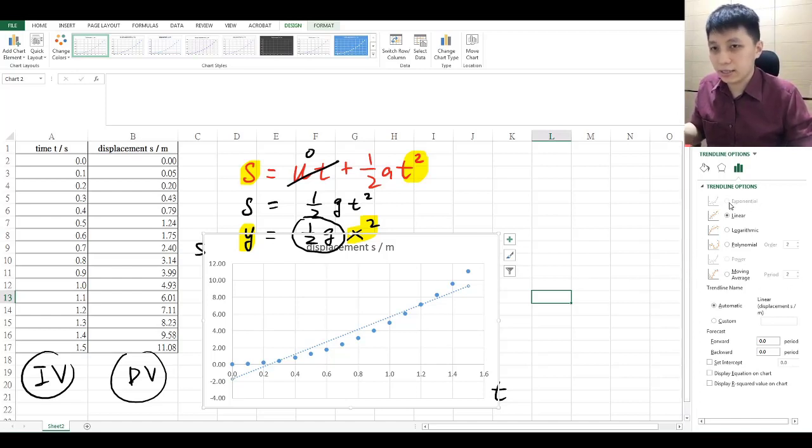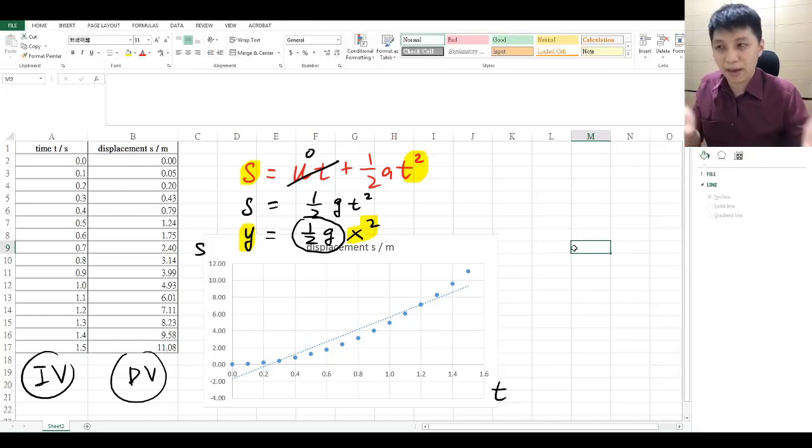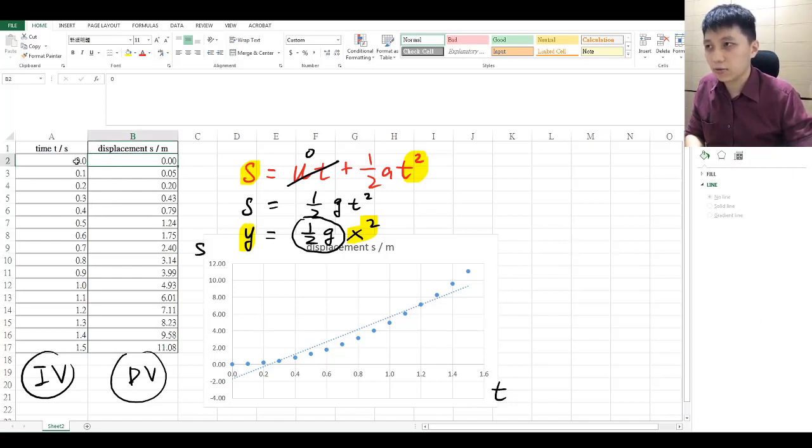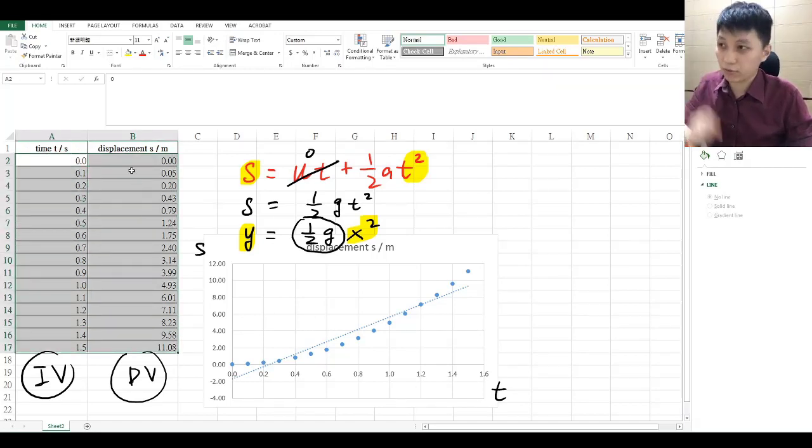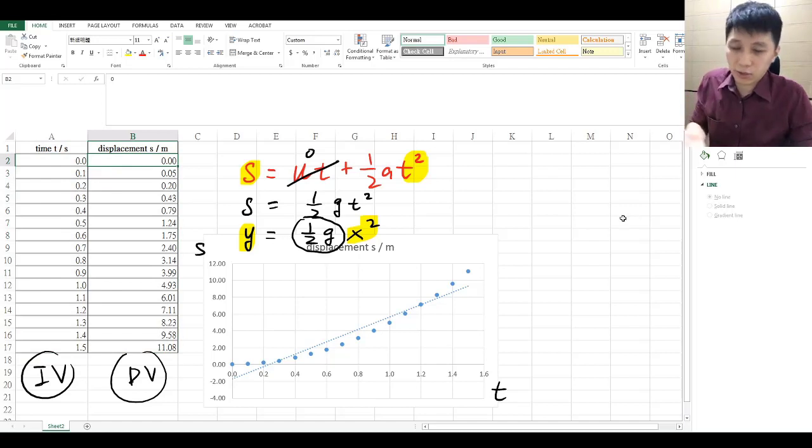You may be wondering why exponential and power are grayed out in Excel. I also didn't know, so I went and Googled, and I found out that for some reason the software can't handle the data if there's a pure zero within your data sets. If there's a zero there, they can't do the exponential and power equation. Although I'm not looking for that, let me just show you how you can do that.